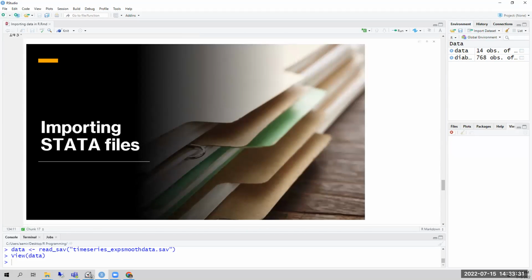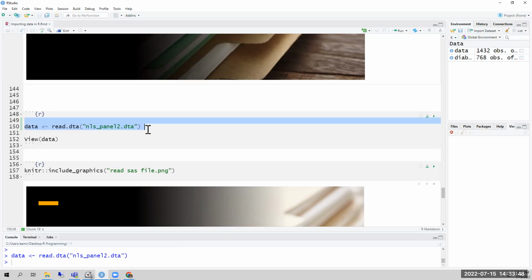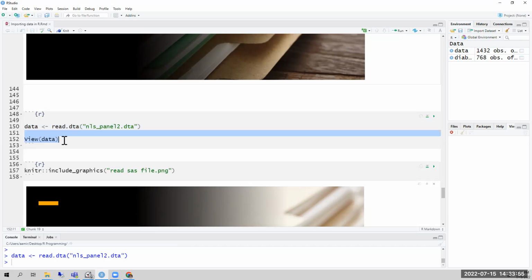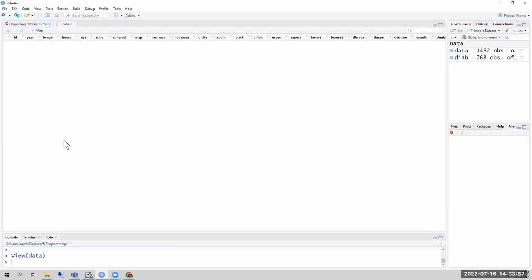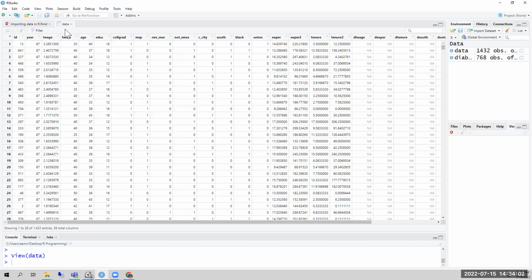Next, in the same way, we're going to import a STATA data set. Again, there's another function which is known as read.dta. It's going to read this data set, which is known as nsl_panel2.dta, which is the STATA format. If I run this line of code, it's importing the STATA data set, saving it to the data frame data, and then I'm able to view it with the help of view with the argument data. And you can see that this is another data set which has been loaded.